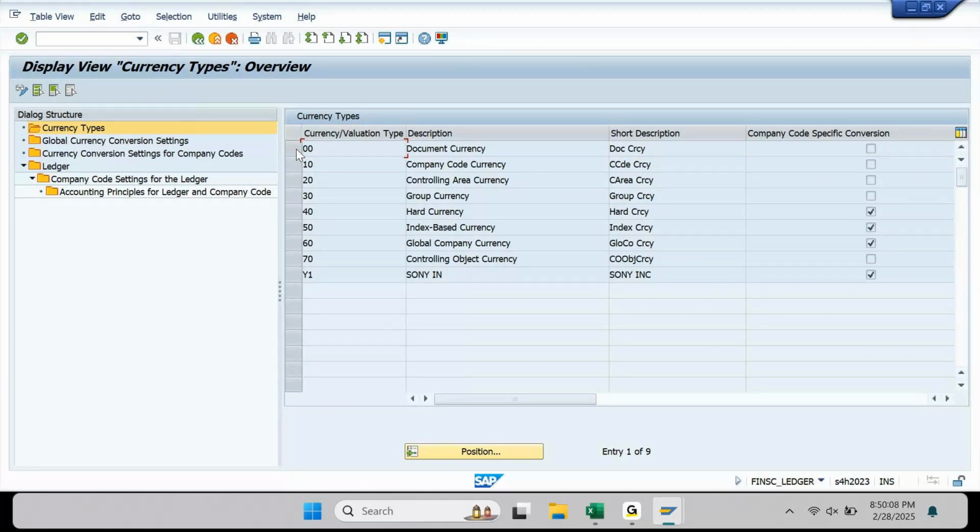For this currency type 30, there is an option called company code specific conversion. Is this enabled or disabled? Disabled. This is disabled, meaning company code specific conversion is not applicable. What does it mean if I enable this?